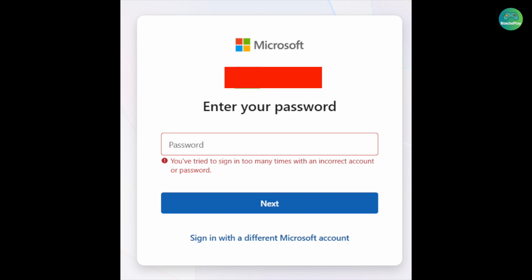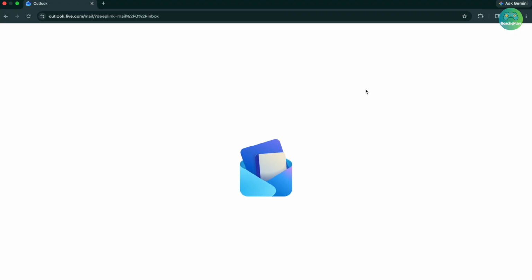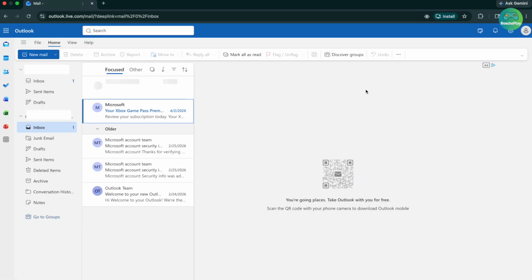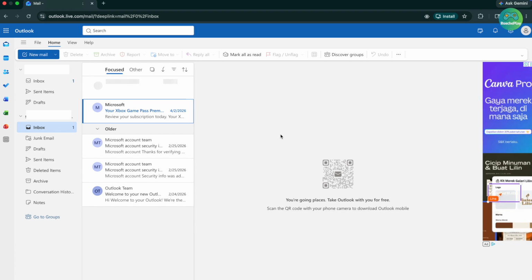If you experience this issue, don't worry. We can still log into our Microsoft account. So, we can log into our Hotmail, Outlook email, and Xbox services. To solve this error, follow these steps.